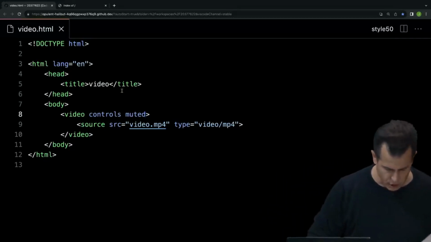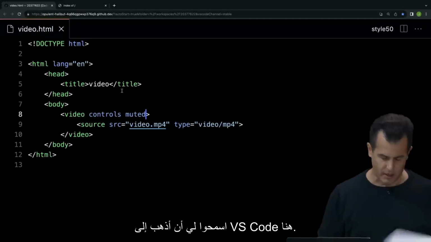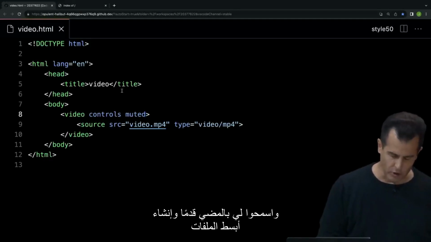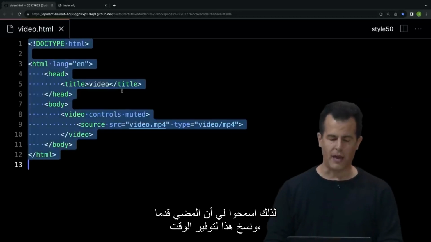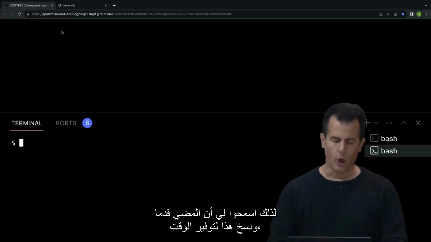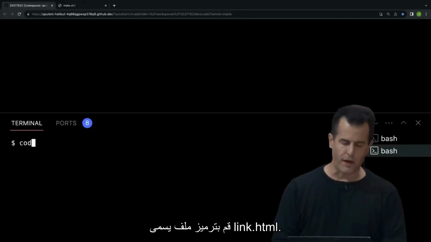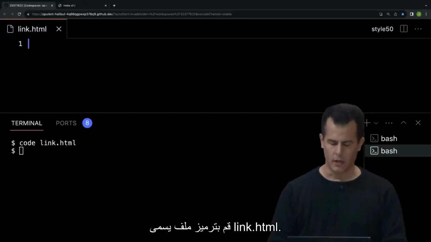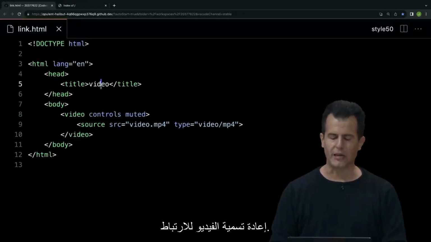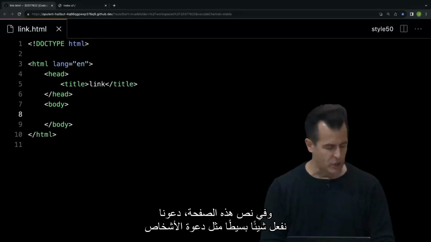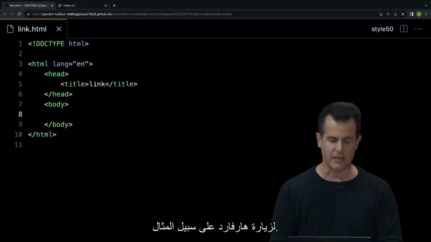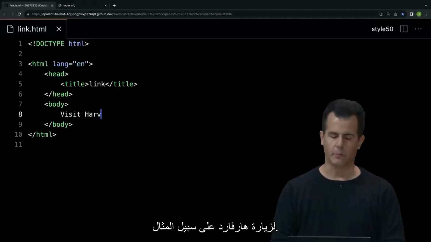Let me go into VS Code here, and let me go ahead and create the simplest of files that just allows me to click on a link. So let me go ahead and copy this to save time. Open up VS Code's terminal window, code a file called link.html. I'll close my terminal, paste this code, rename video to link, get rid of the actual video tag. And in the body of this page, let's do something simple like invite people to visit, for instance, Harvard, period.